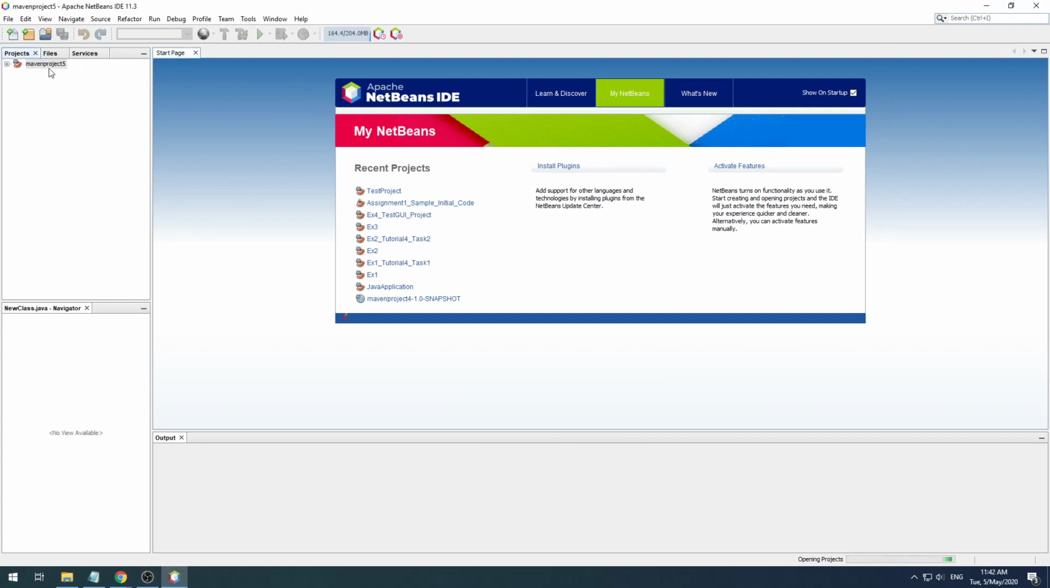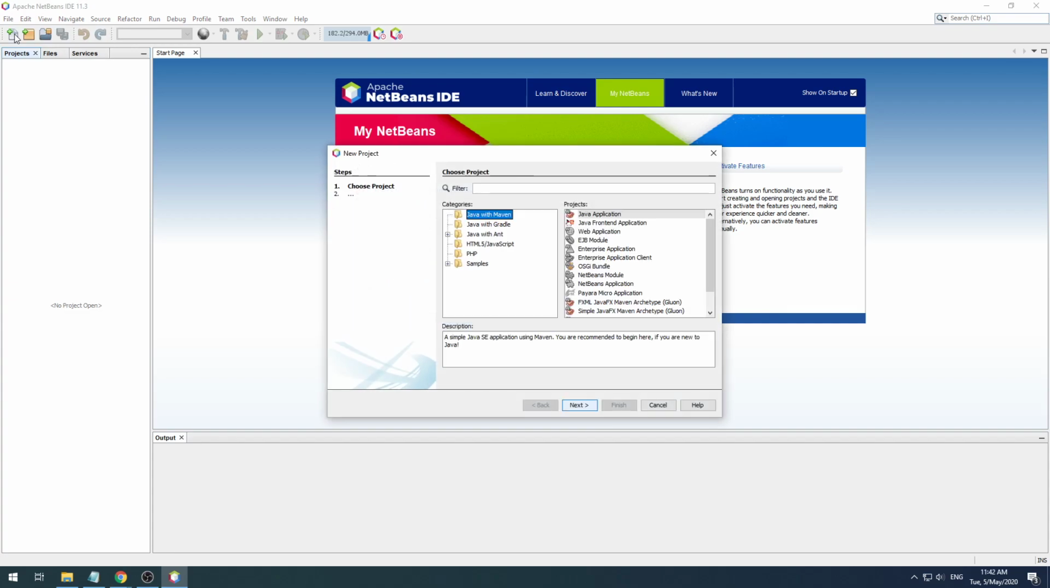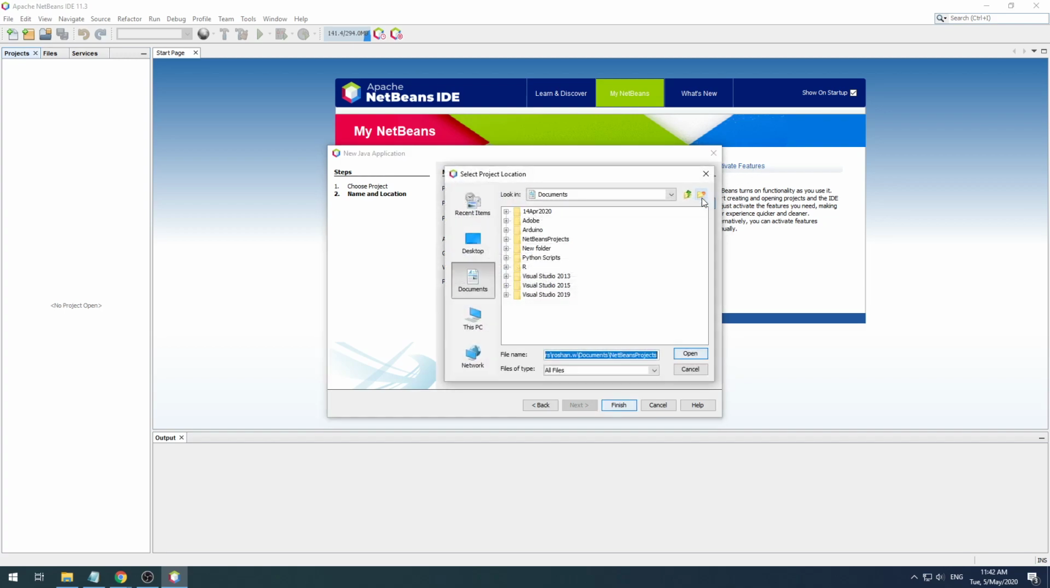Now what I'm going to do is create my first project. So I'm going to say File, New Project, right? Just select Java with Maven. Don't worry about Maven and Gradle, we have spoken about that in one of our previous videos, right? Just select Java Application, click next, right? And then give a location where you want to save your project. I'll quickly select my location. It's up to you to give a location of your choice.